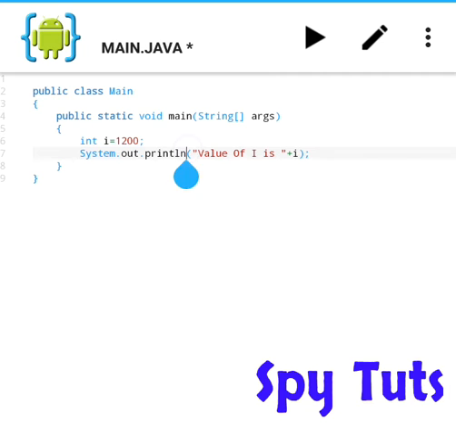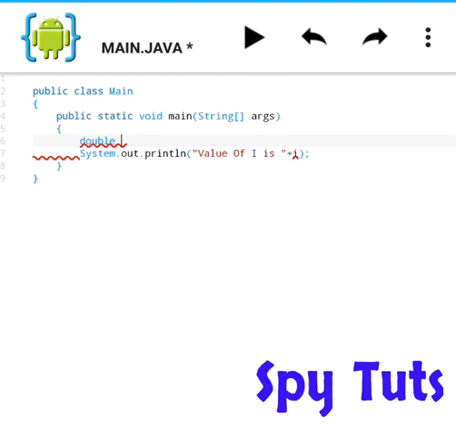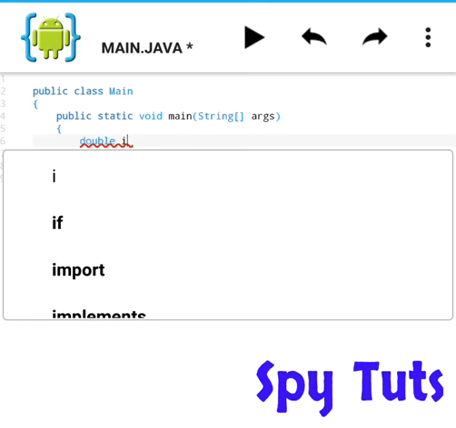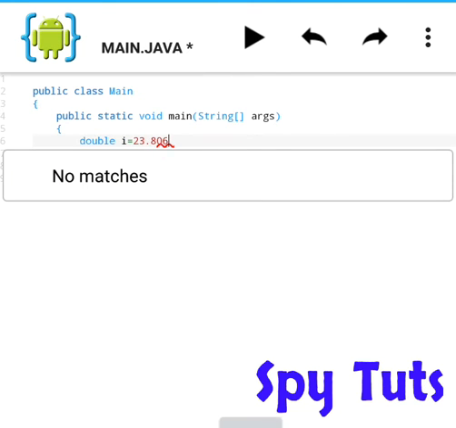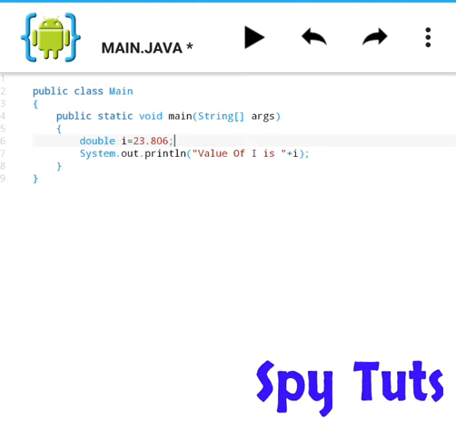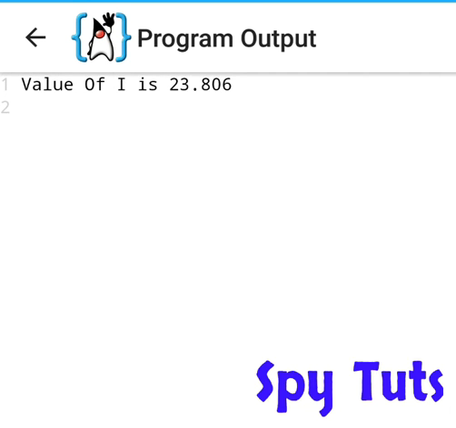Now if you want to add a decimal type variable, you can use double and then the name of the variable. I'm going to call it I, and then define whatever value you want, for example this, and then a semicolon. When you try to run this program, you can see the output is the value of I.